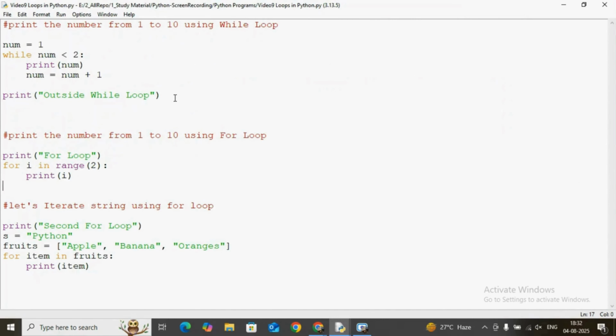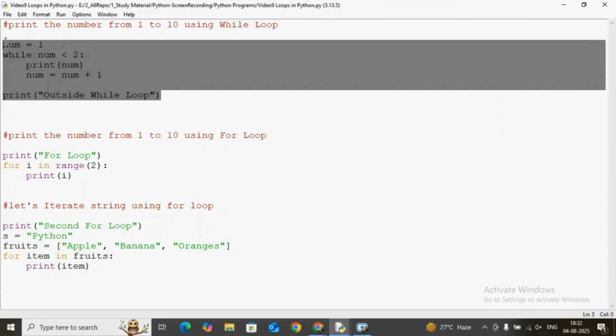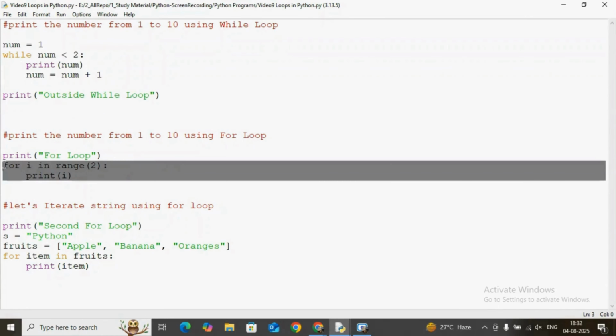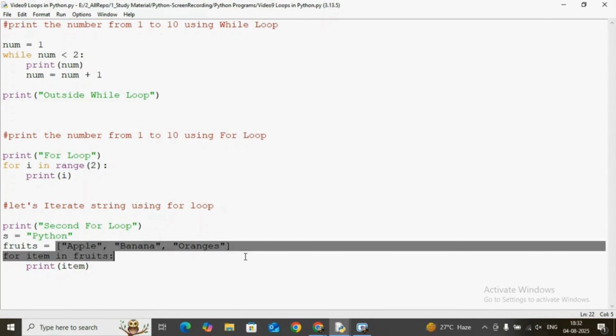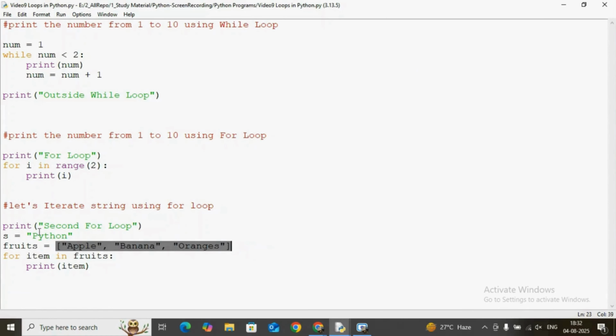So what we saw till now is how to run the while loop, then how to run the for loop with the range function, then how to run the for loop using a string or list. We can iterate on these that way. In Python, these are the basic 3 ways to perform loops.